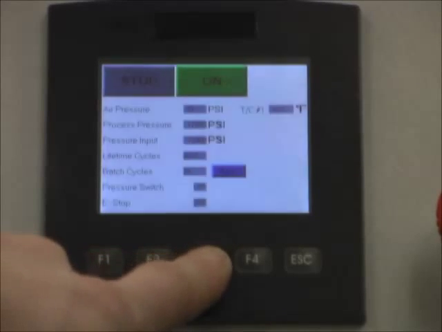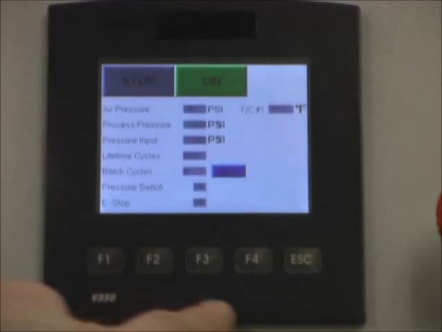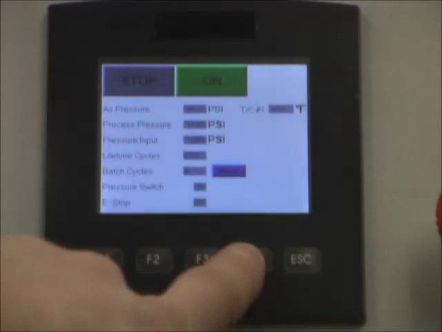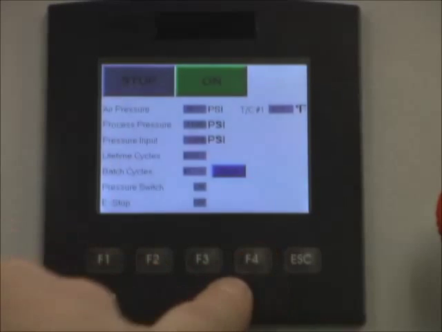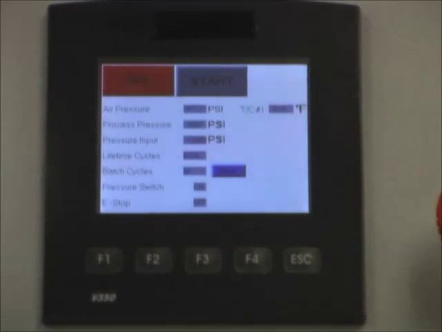The F3 screen just shows our counters and a couple I/O. And then we'll also note that the F4 screen is now disabled. So at any point we can stop the processor.